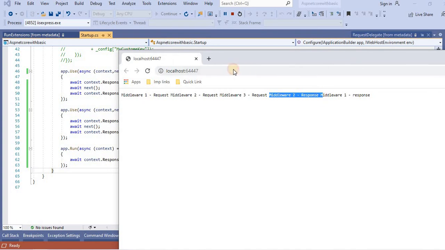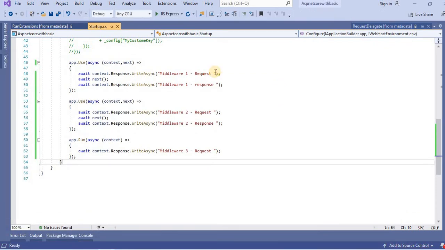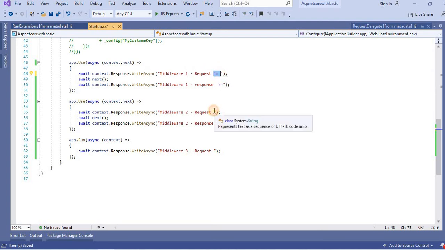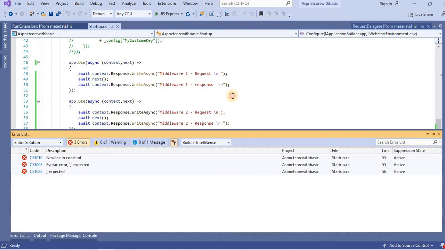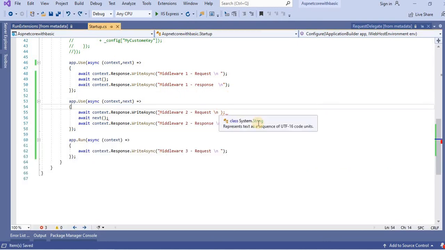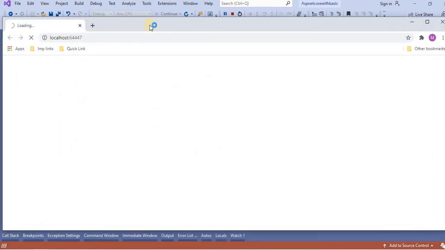For understanding it better, I will make a small change to the application. I will print a newline and make this change to every request and response message. Now let's run this application and see the output in the browser.